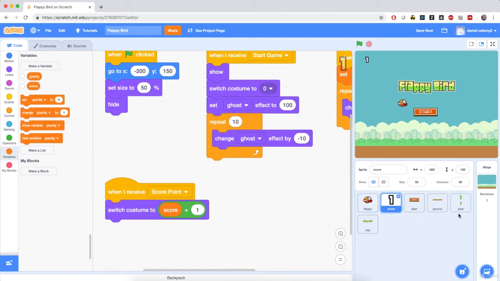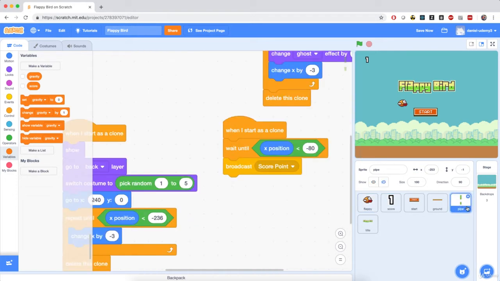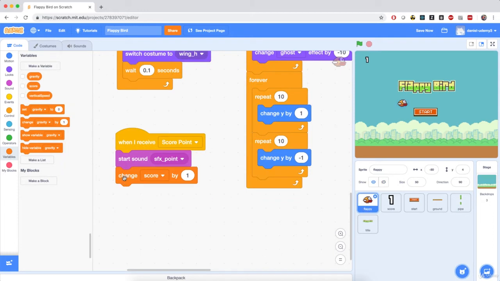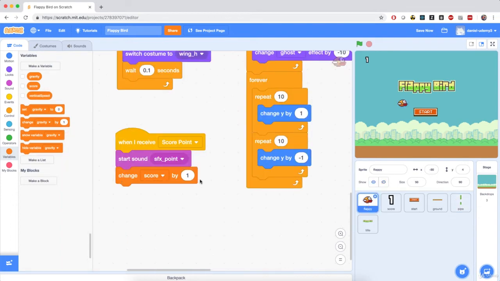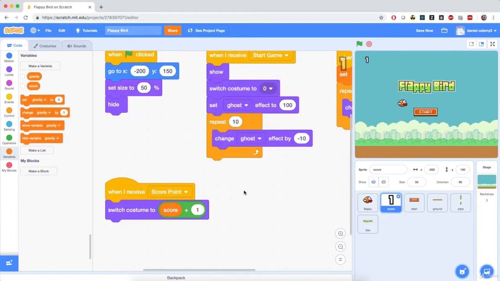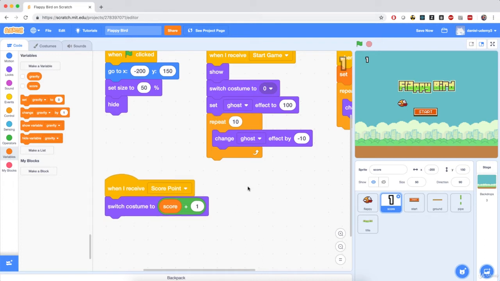So notice that the pipe sprite broadcasts score point, but it doesn't actually increase the score itself. The one who increases the score point is Flappy. So Flappy increases the score as a reaction to the score point broadcast. So when the pipe sprite broadcasts score point, the Flappy sprite actually changes the score, and the score sprite switches its costume. But which one of these scripts happens first? Well, that's exactly the problem.